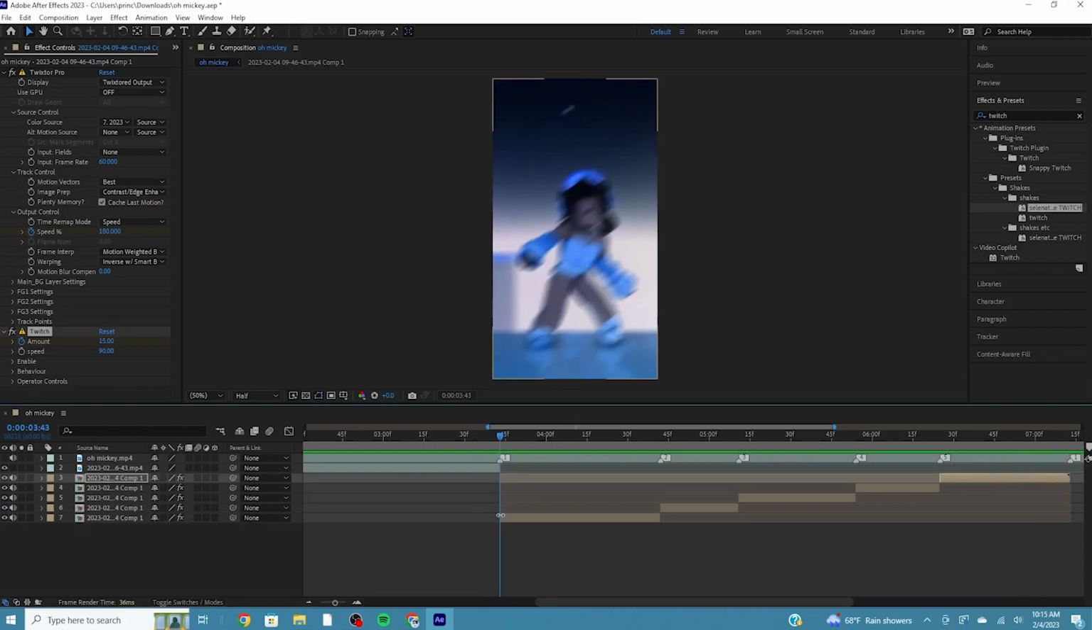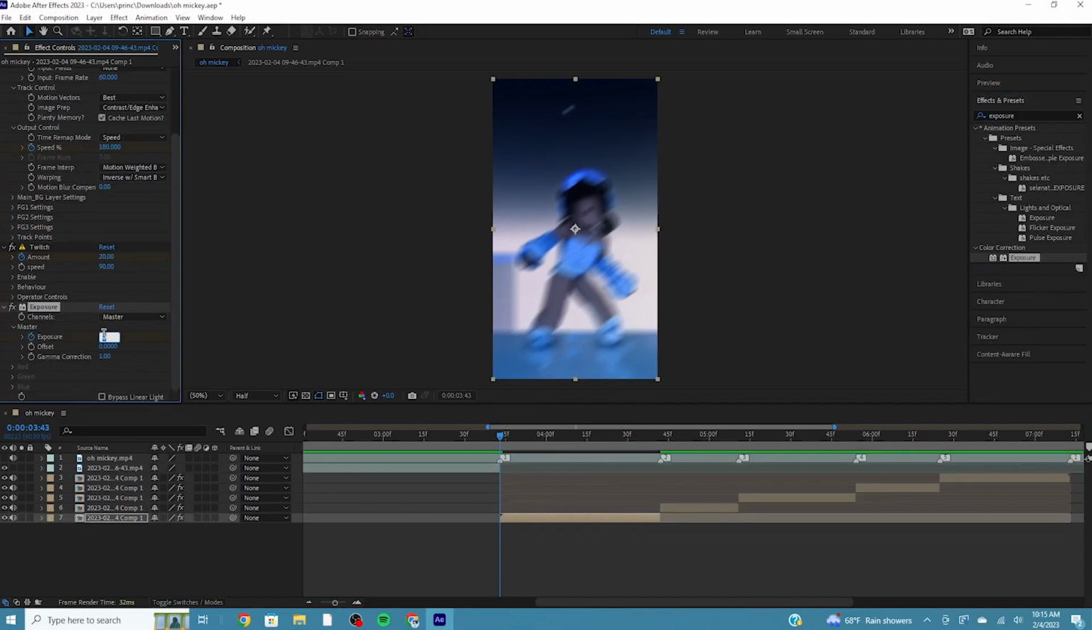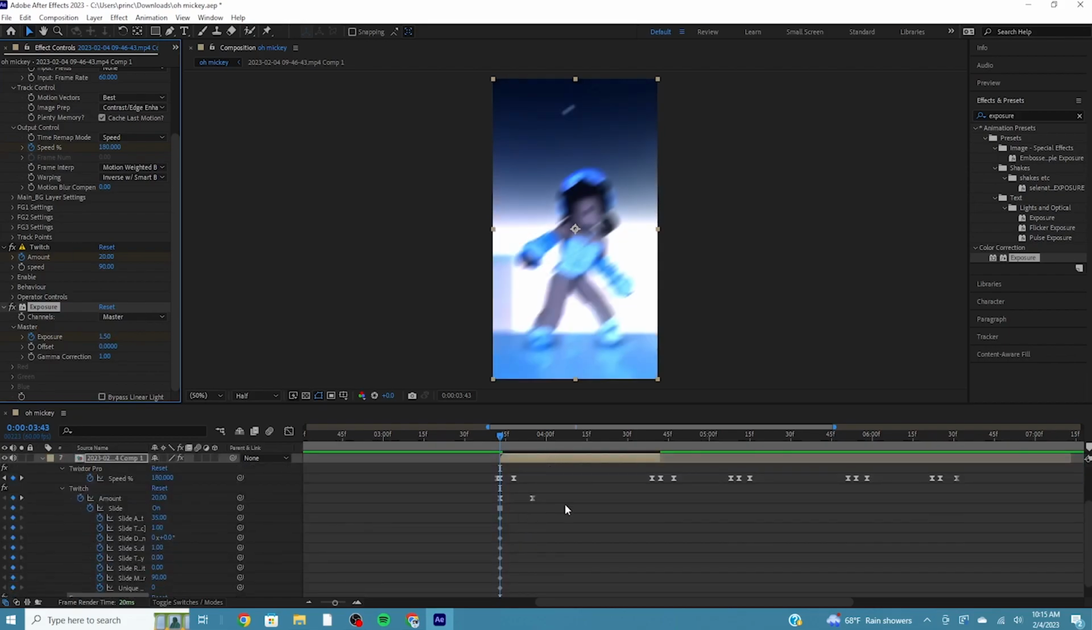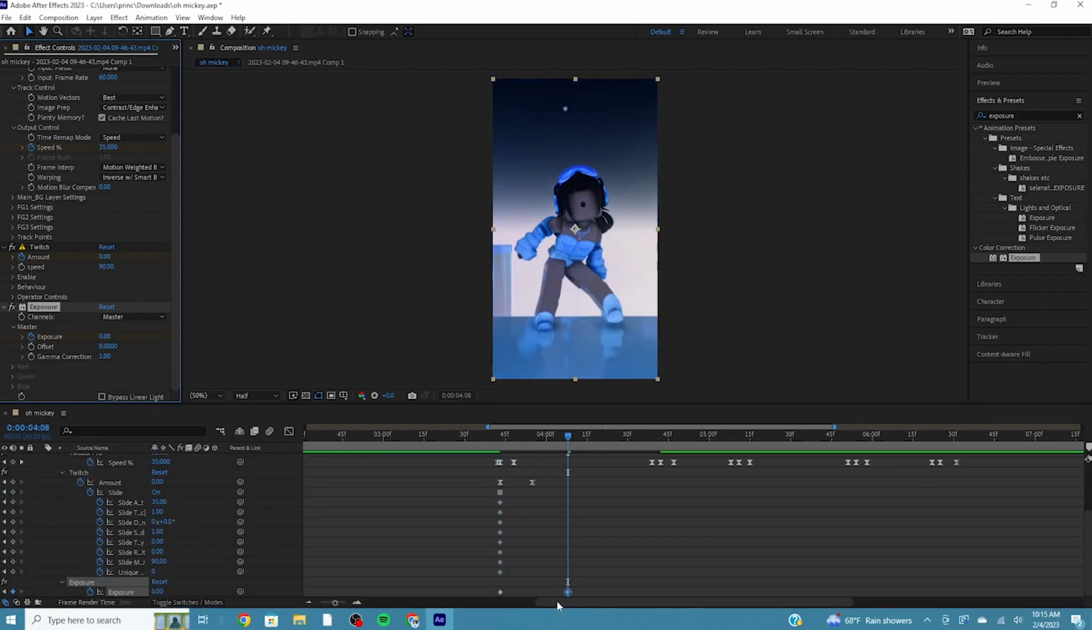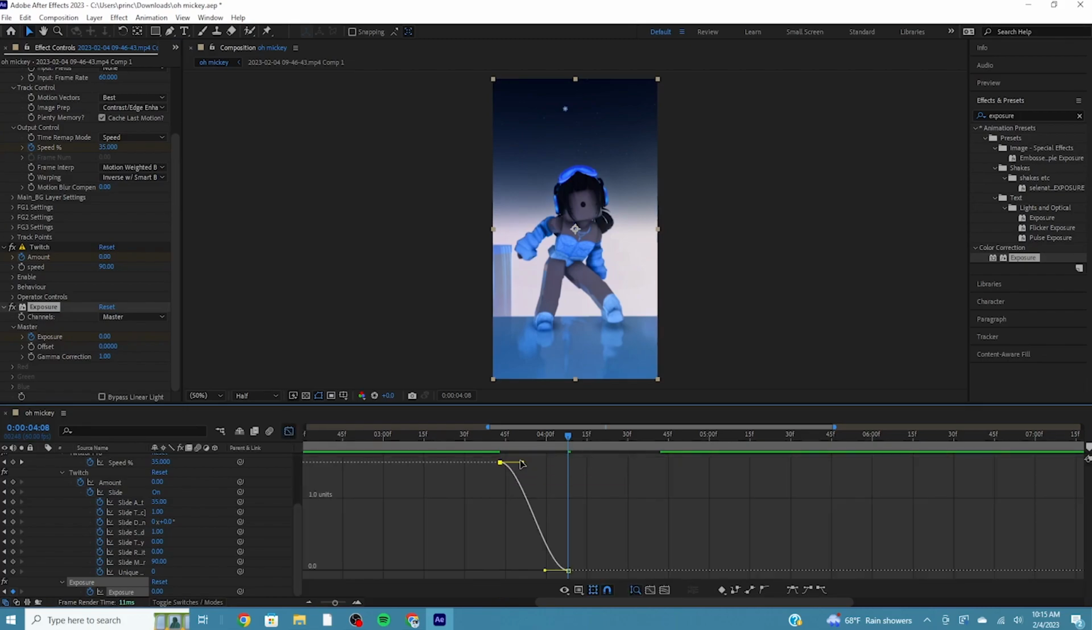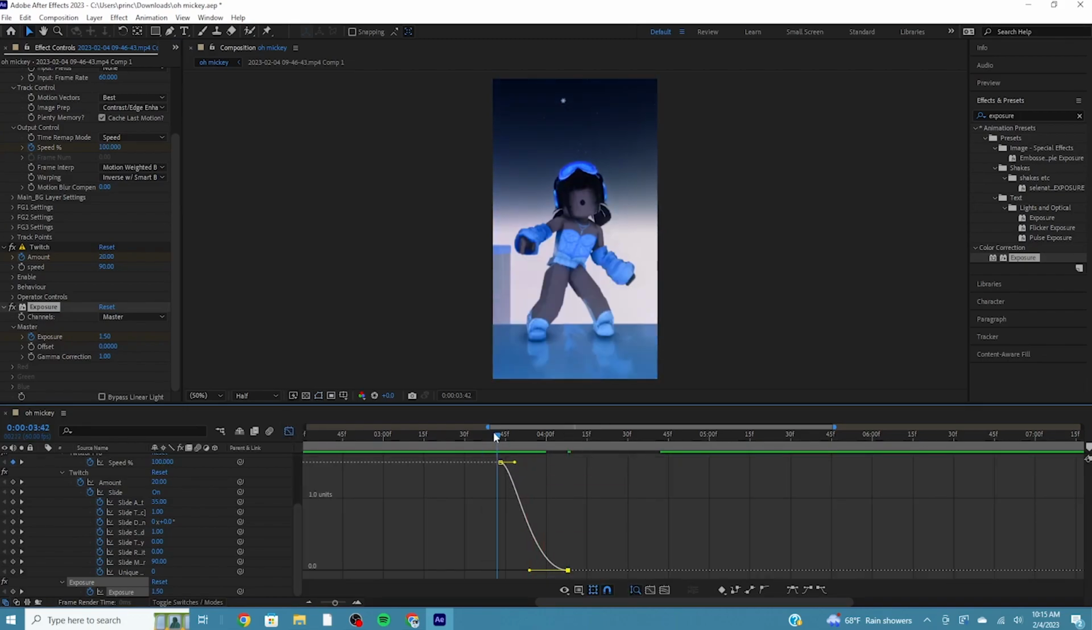So now I'm adding exposure to my clip, which is just the flashes, because I don't have the Sapphire preset, which if I did, I would use S_Glow, but I don't have it and I don't know how to download it. So exposure is your second best thing when you don't have the Sapphire plugin.